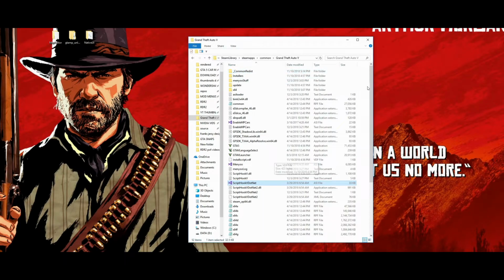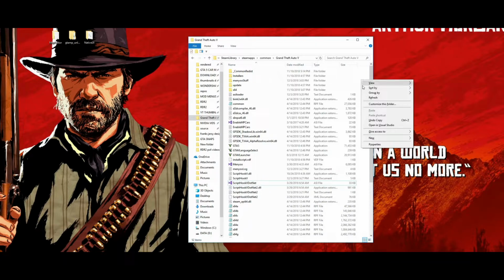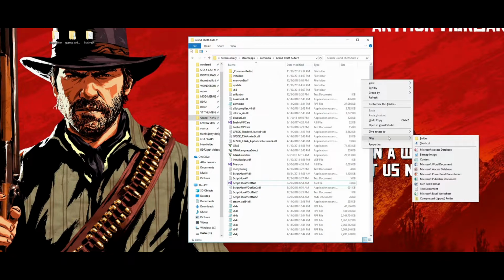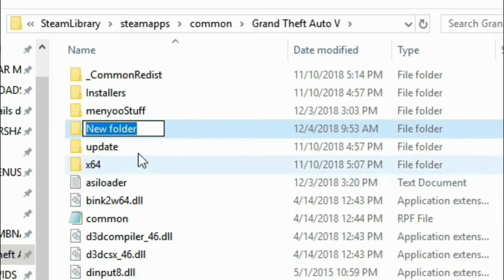In order to install Map Editor, we're going to need to create a scripts folder. As you see, we do not have one, so we're going to go ahead and create one. We'll right click on our mouse, go to new, click on folder, and just name this scripts.